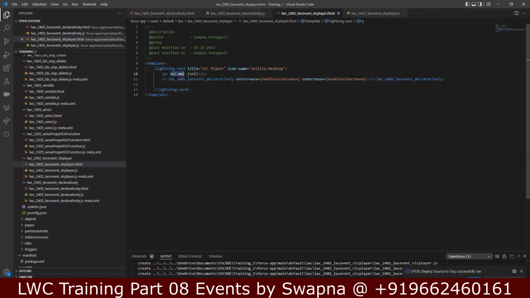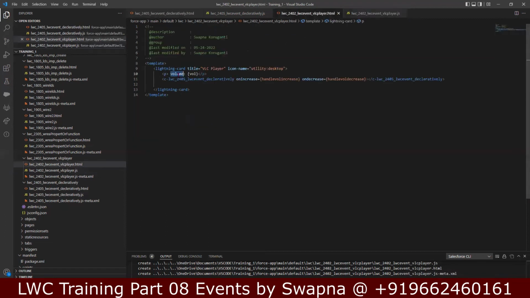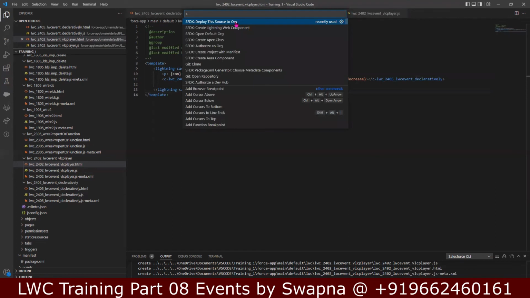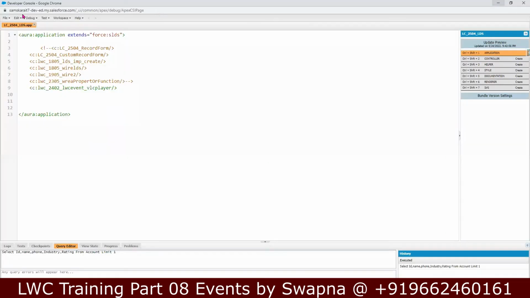Okay, here is one change. I'm setting the details or event data that I'm getting, and I'm storing it into the con. So let me display that con here instead of volume. Okay. Now let's deploy this to the source org. Okay, refresh.